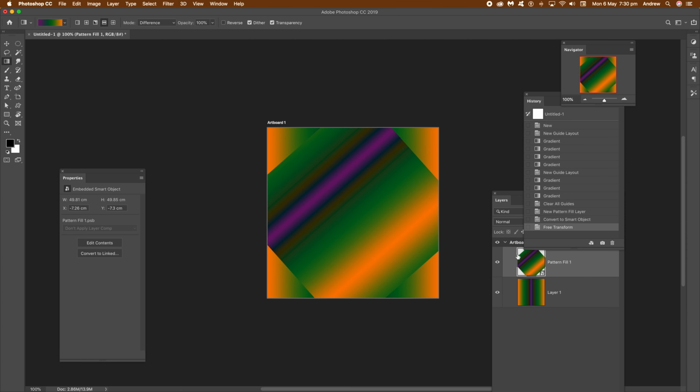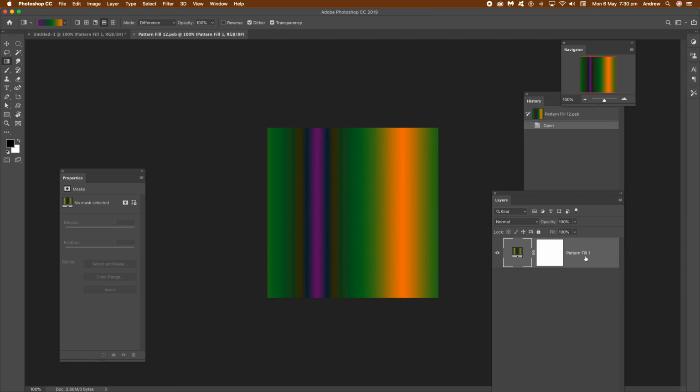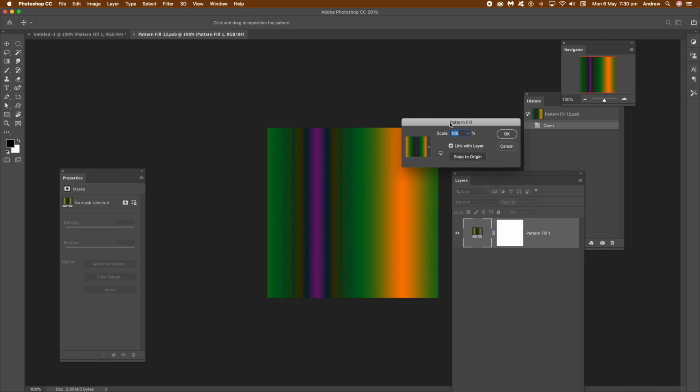Now, the key thing here is you can actually edit it. So you just go to, there's a little icon there, just down there, just double click on that. And you can actually go into the actual pattern. And also what you can do then is double click the pattern and bring up the pattern fill.